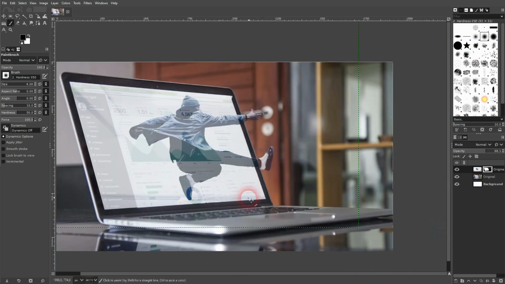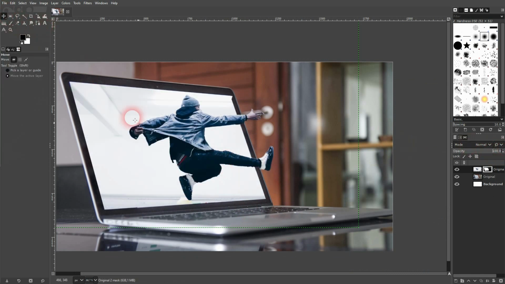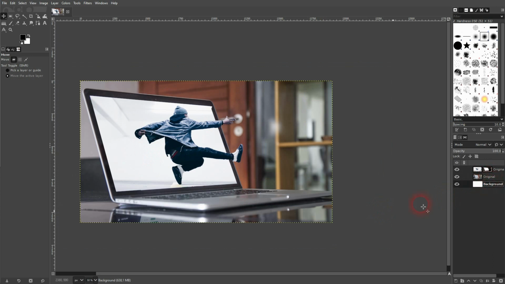And now we're basically done. Just increase the opacity again. There's still a little bit of details here and there that I'm going to fix for my thumbnail, but this is the process that you can use to create this pop-out effect in Gimp.